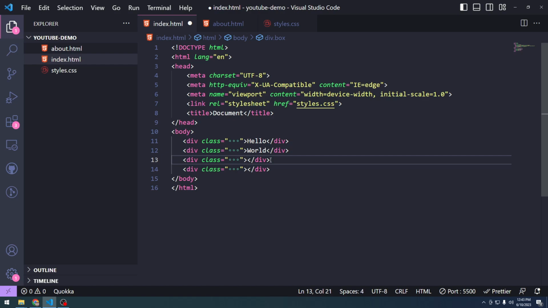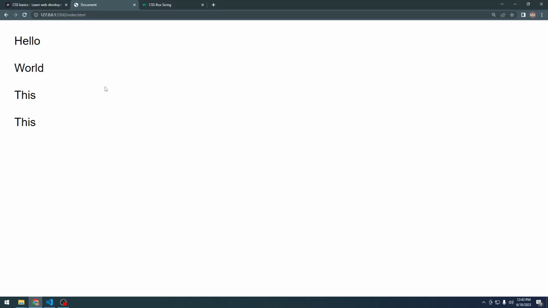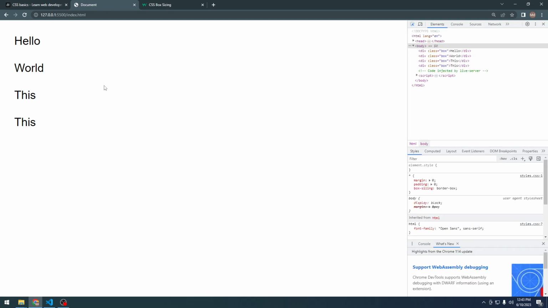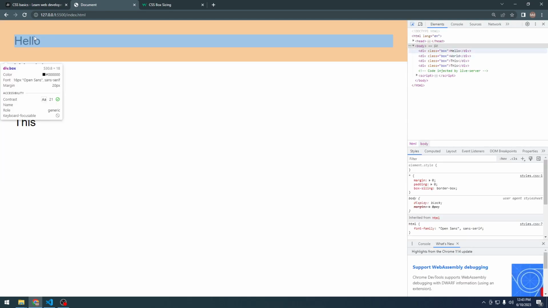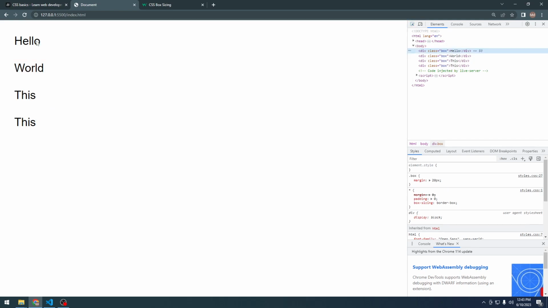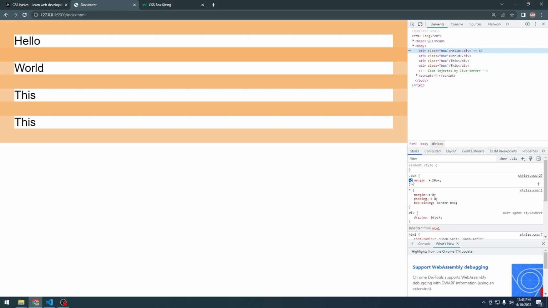Let's go for hello world. These are just placeholders, right? So now we press Ctrl Shift and C to inspect the elements. Yes, so this box has a 20 pixel margin all around it, like top, left. When I click it, you can see it right here. All of these boxes have a 20 pixel margin.